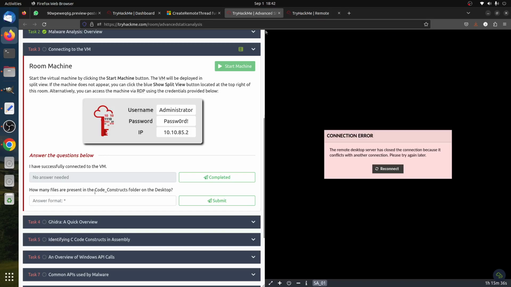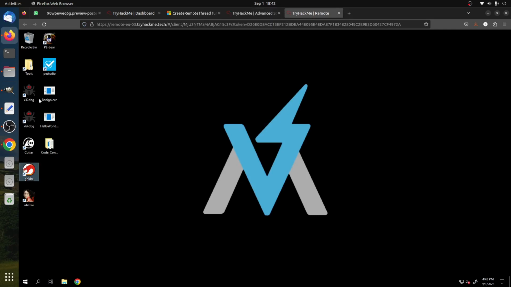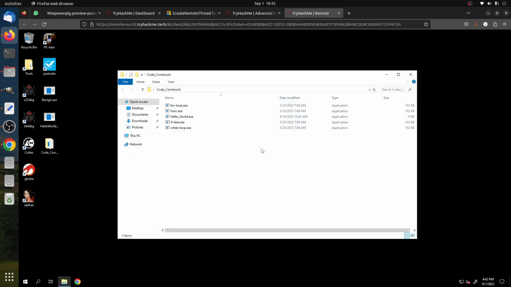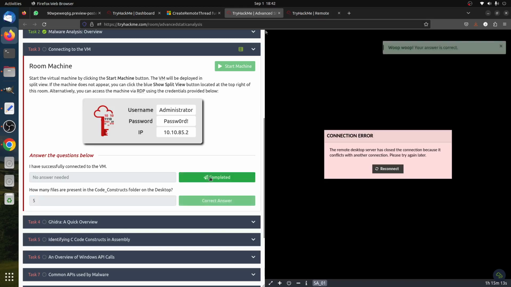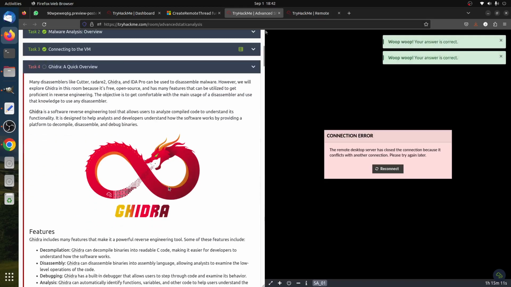How many files are present in the code construct? I was playing with the machine now. So basically 1, 2, 3, 4, 5, and notice that there is another one on the desktop. No, my mistake, I was analyzing this one, but the question was about this one. Sorry guys. So we know it's 5 files.